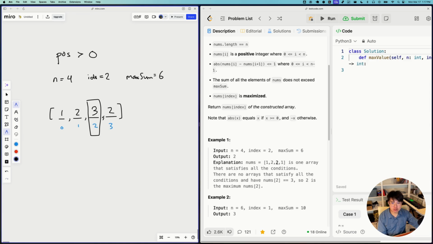So this would be a greedy way of filling in this array, but let's look at the sum. 3 plus 2 plus 2, so that's already 7, plus 1 is 8. And you see how this sum is 8, but 8 is too big compared to our max sum. So 3 will actually not work, right? So it's kind of tricky. There's a lot of things to consider.